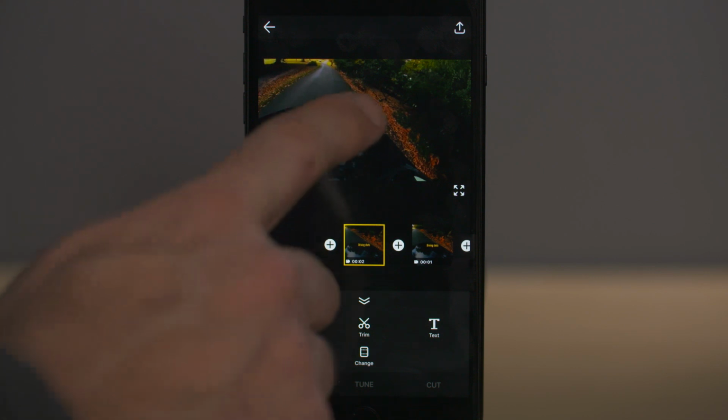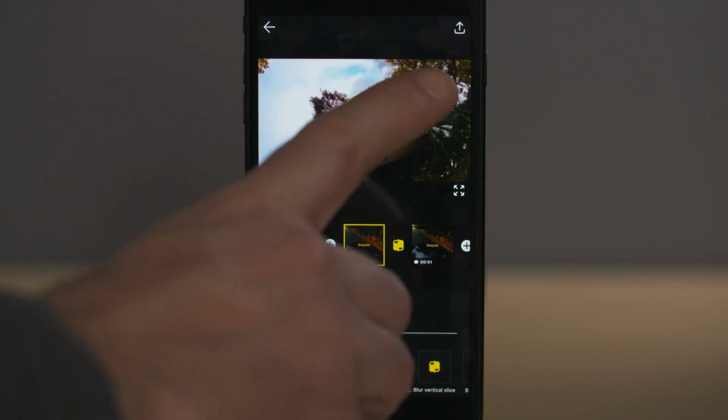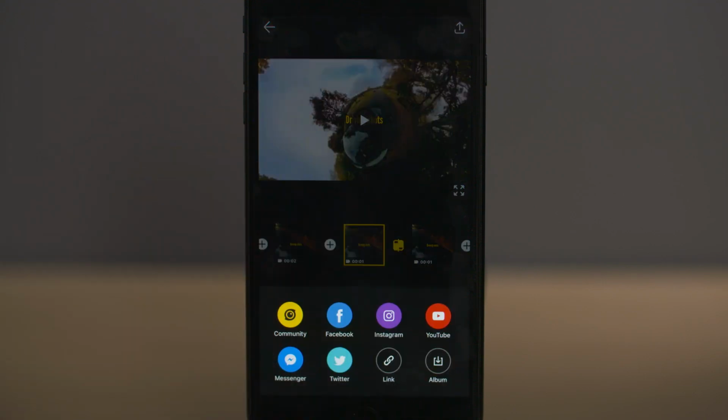To play the clip through, scroll back to the beginning of your timeline and press play. You are now done and you can preview your sequence and export it using this icon here and save it to your phone's album or export it to one of your social media channels.